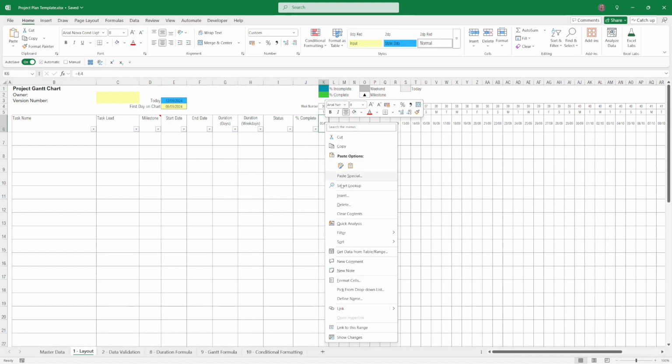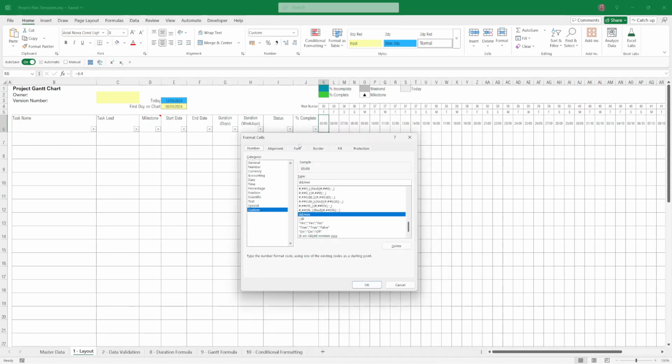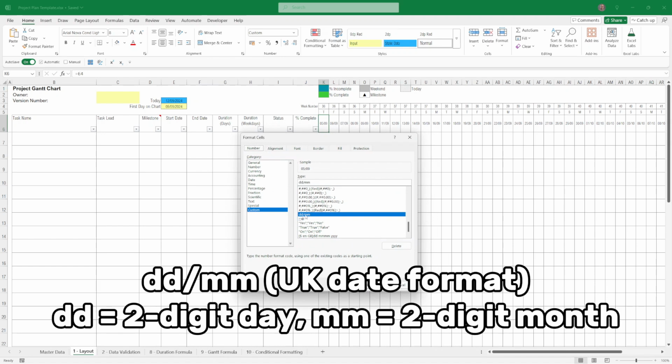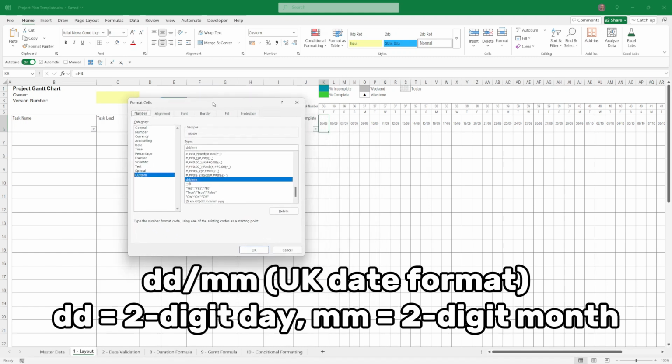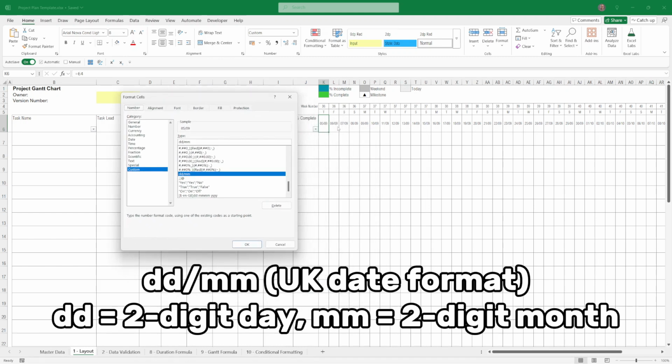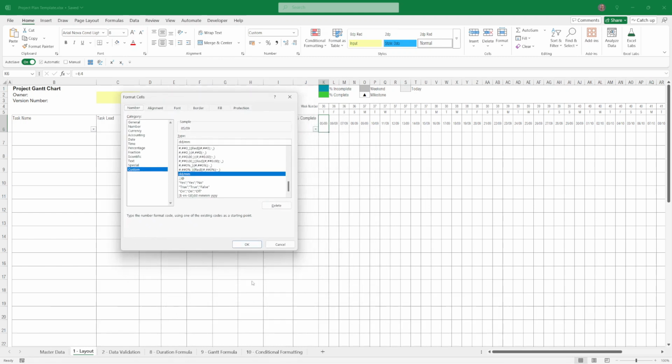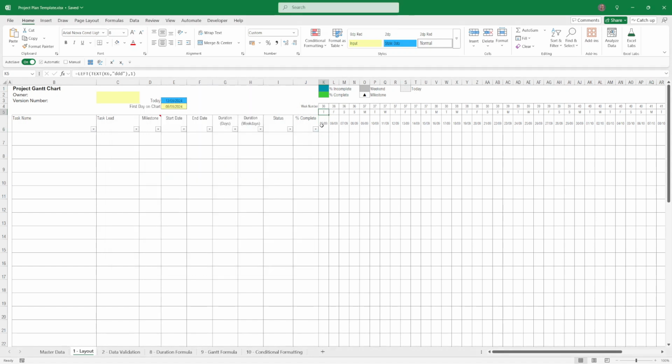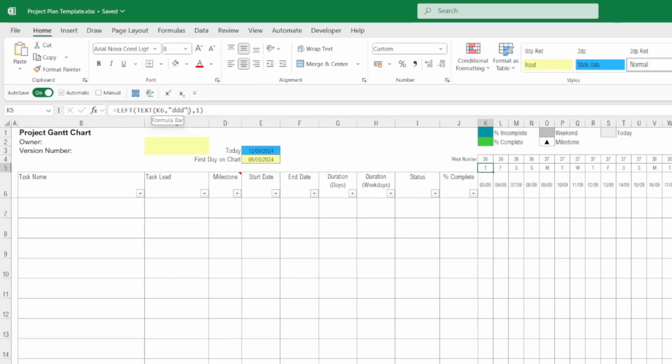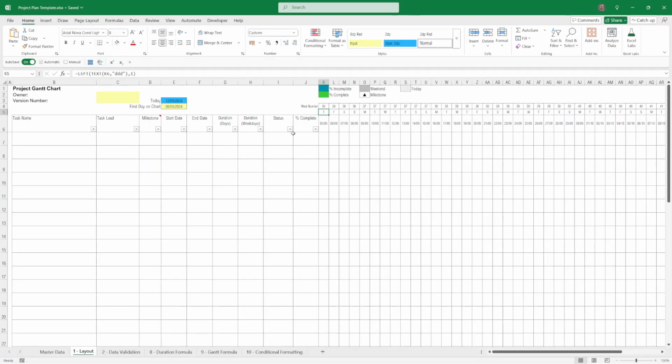Now the formatting of this date, right click and select format cells, is a custom one which is just showing the day and then the month. So for those international viewers, just be aware that this is in a UK date format. Above that, we work out the day of the week by taking the text version of the date, just the day part of the text, and then we take the leftmost character of that text. And above that, we're just using the ISO week number formula to work out the week, which may be useful for your project.